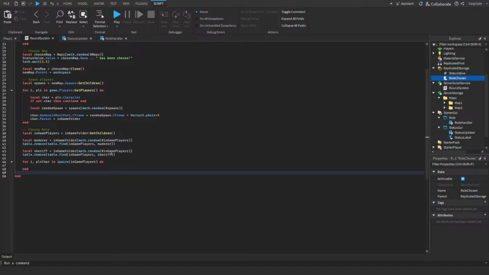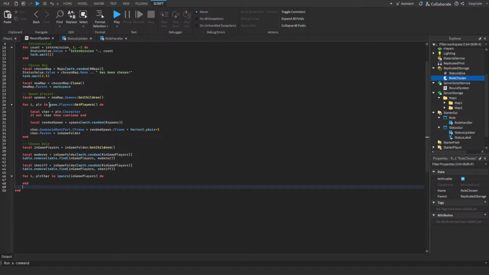Actually, something weird I've noticed is I've sometimes used ipairs and pairs, and sometimes I've not used it, and it still works fine. I genuinely don't know why. What's the difference between using this and ipairs or pairs? I know what ipairs and pairs do, but you can just put for, comma, value in get children or whatever, and it works fine. Just something I've noticed, and it's kind of confusing. But I'll just make this ipairs to keep it consistent.